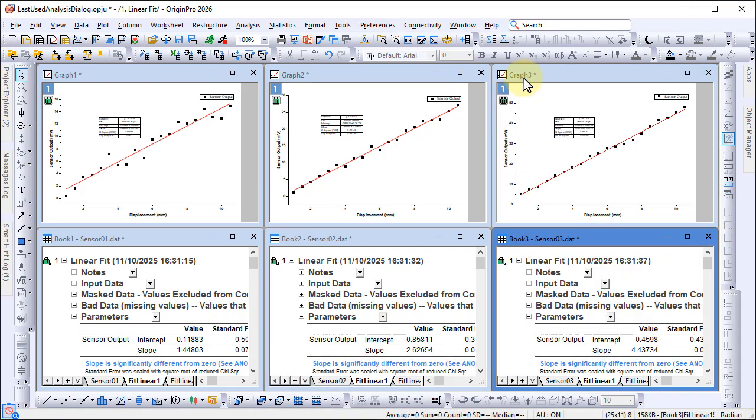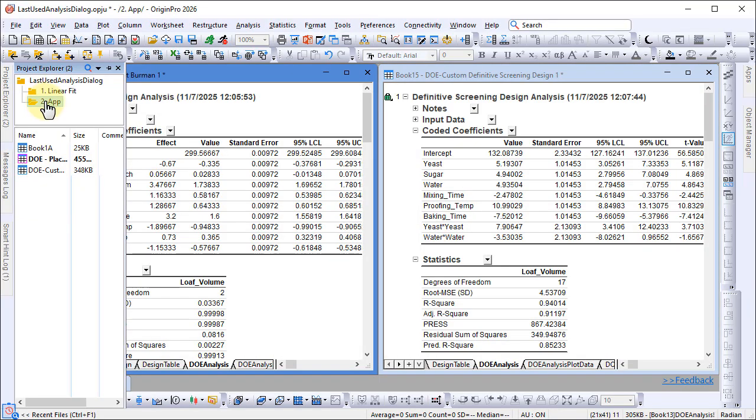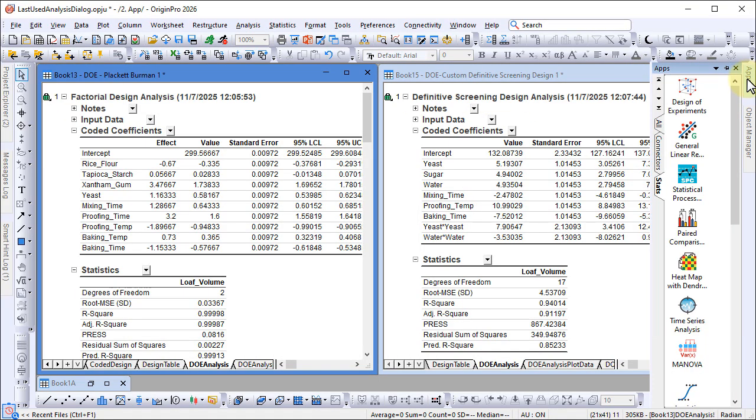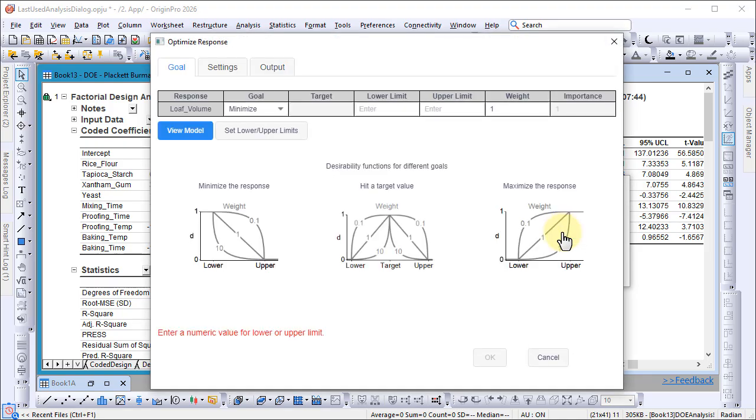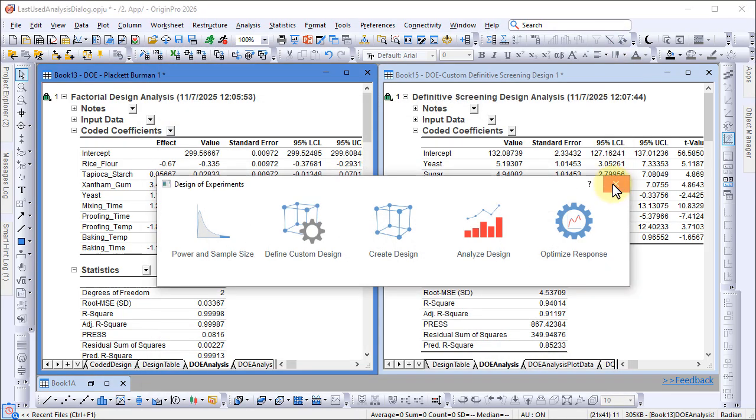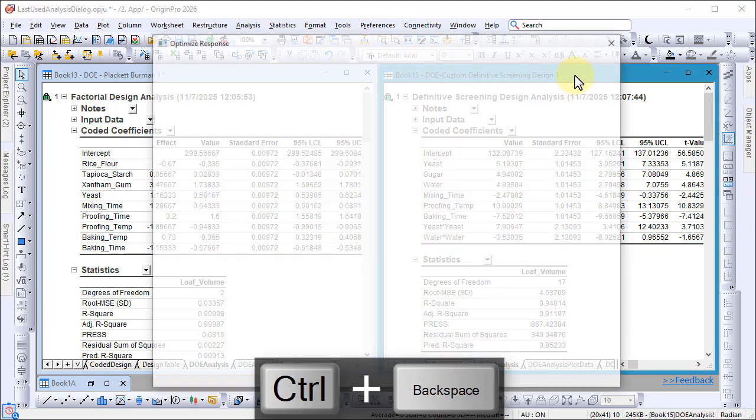Repeating the last action is supported for most toolbar and menu actions, such as creating a new workbook, importing data, and analyzing data. The CTRL+Backspace hotkey is also supported by many apps. For example, here we're using the Design of Experiments app to open the Optimize Response dialog. Even after closing the app and without the app open, you can press CTRL+Backspace to bring the dialog back instantly.